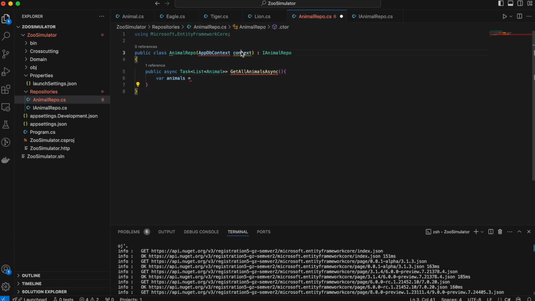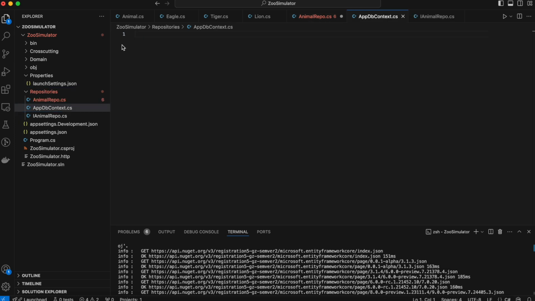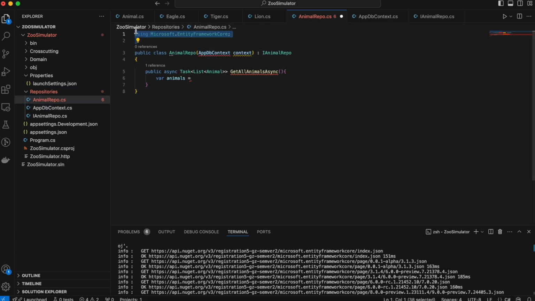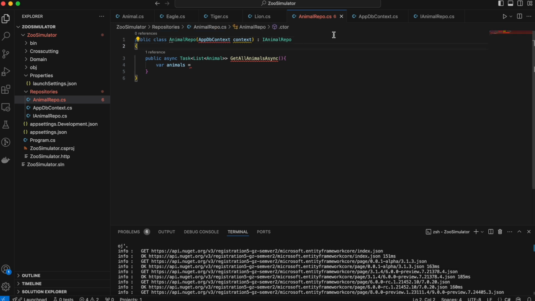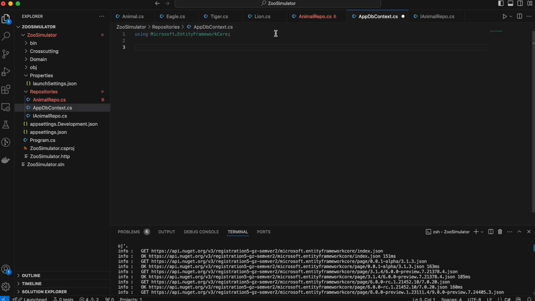Oh, of course, because we will have to first declare here our AppDbContext to make our own rules and use the DbContext from Entity Framework in here and not in here. So let's create the DbContext.